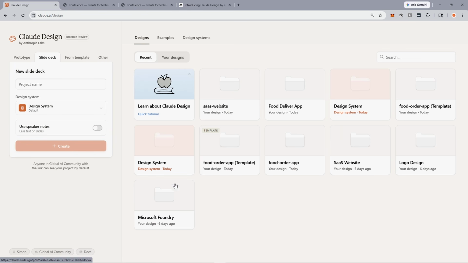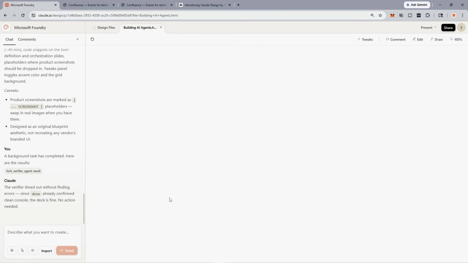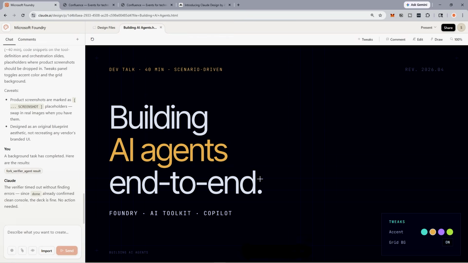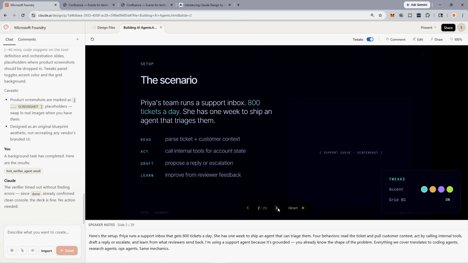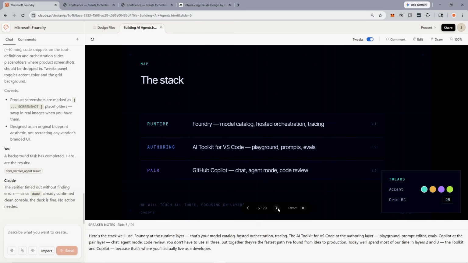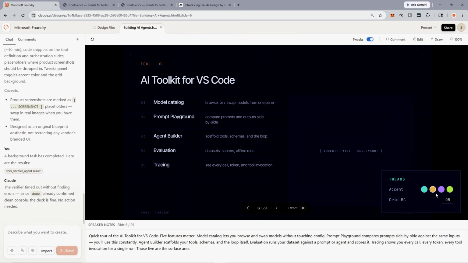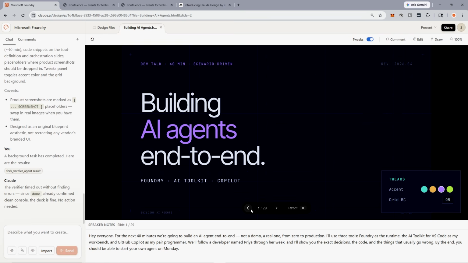I actually created a Microsoft Foundry slide, so you can see how it makes it. This is how the slides look like. Very nice actually, right? Very professional. You also have an option to change the colors that you want. If I go to the first one, then it will make sense.